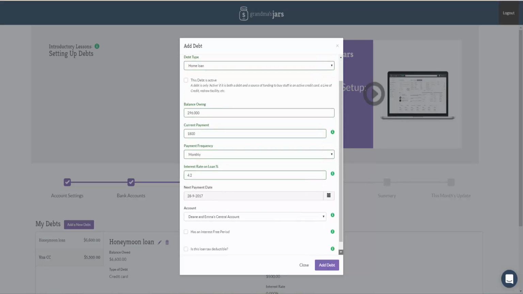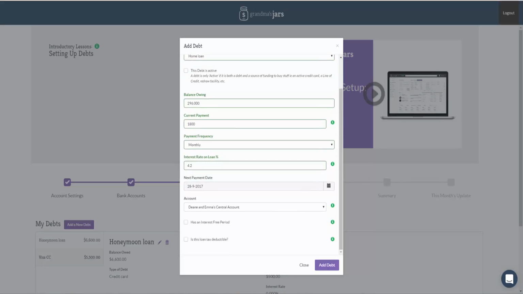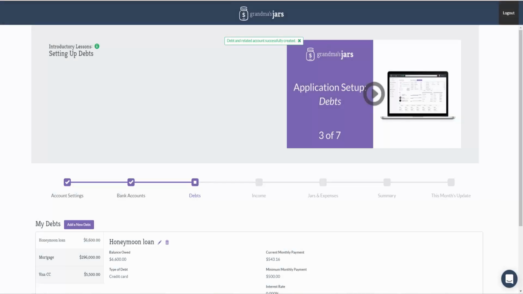And if I just go down a bit further here, it's asking me, has it got an interest free period, or is the loan tax deductible? Unfortunately, neither of those are true, so I won't be ticking those boxes. So let's just add debt. When I've done this, you will see on the left-hand side now we've got mortgage comes up, $296,000.